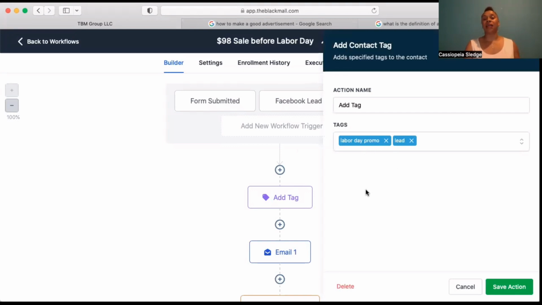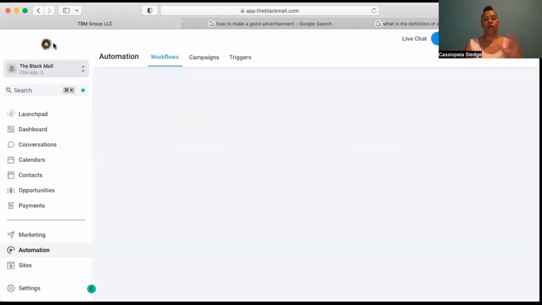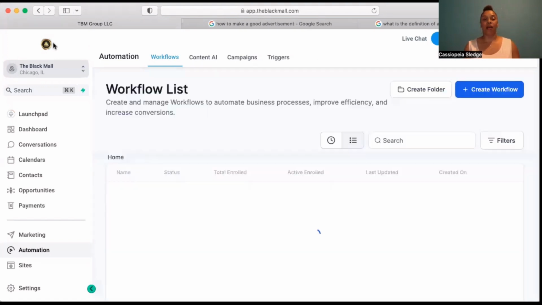So that's automatic. Whenever someone fills out that form and our workflow is then triggered, they are automatically tagged. You don't have to do anything else except put up this form and boom. Those people are going to be automatically tagged. So all of your new people that are coming in that way are going to be tagged.